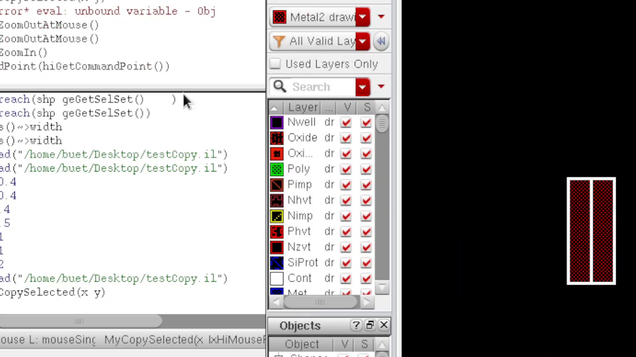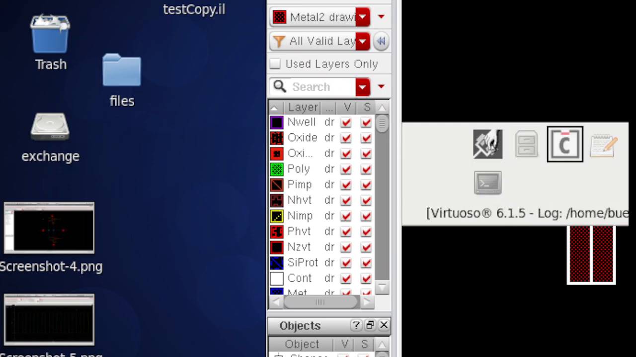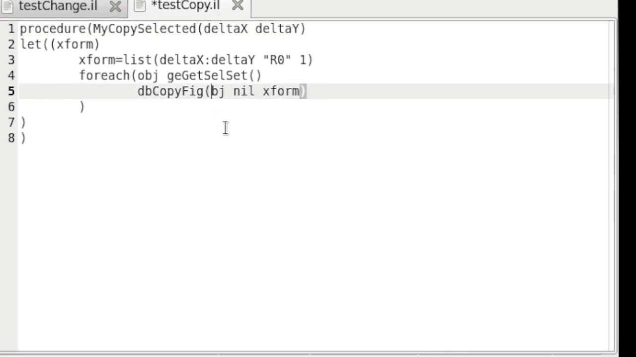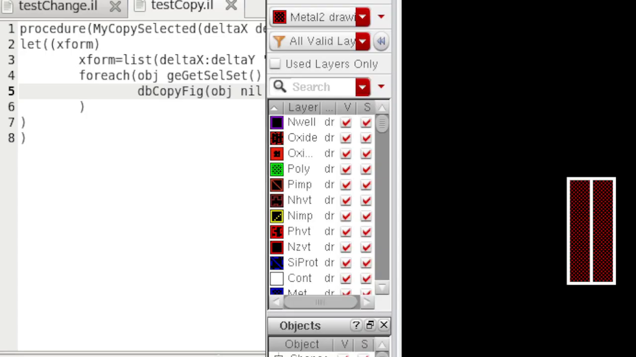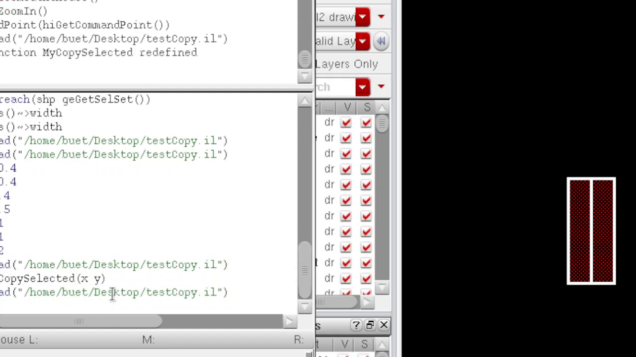Unbound variable object. Okay, so let's see what it says. Minimize all plus tab. This is capital object. Should be small. So this was the mistake. We'll save it and load again.